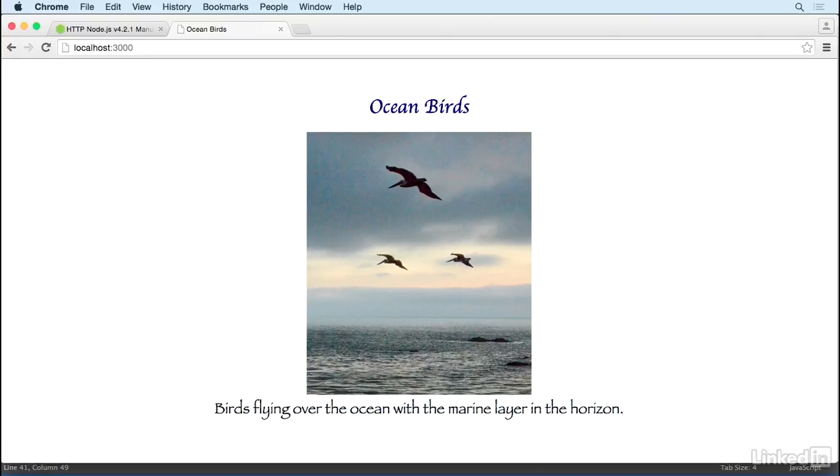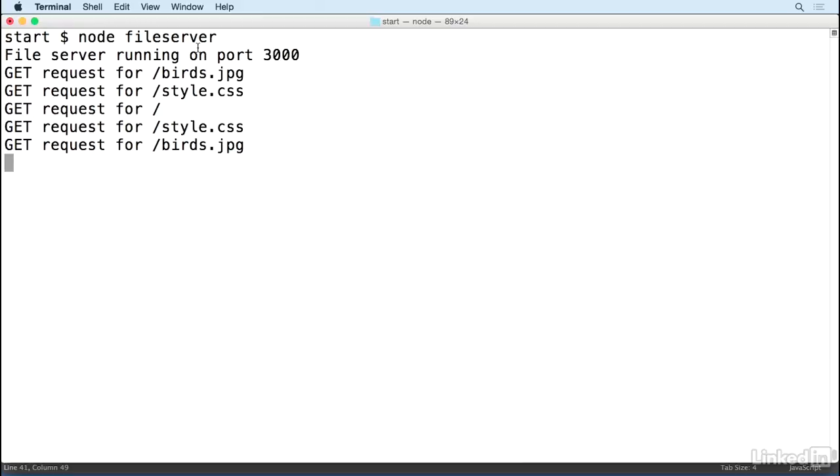And then finally, if we go take a look at our terminal, we are also logging all of these requests. So the first two requests I made directly for birds.jpg and style.css. And then when I made a request for the home page, we are actually requesting the home page, the style CSS, and the birds.jpg file.